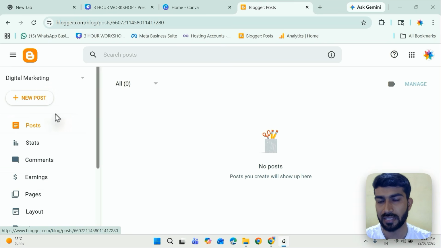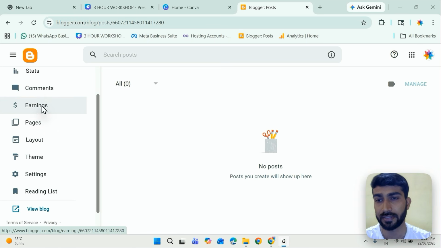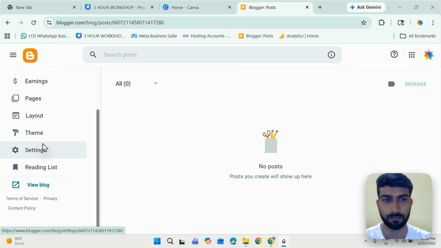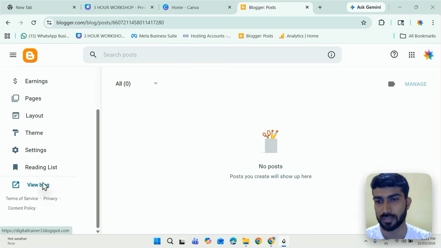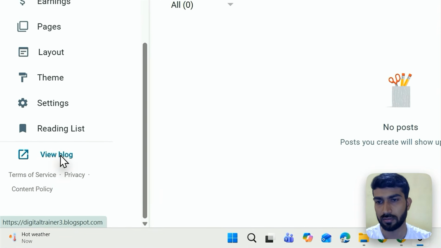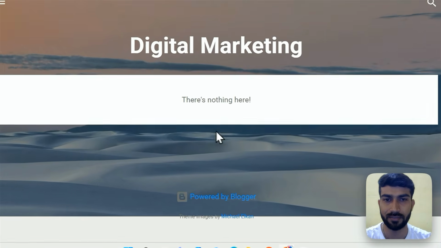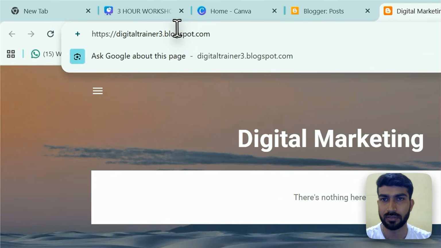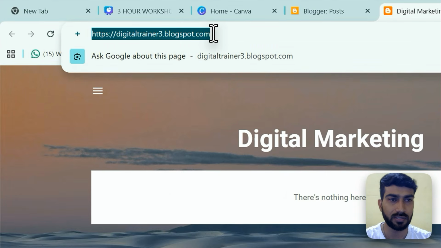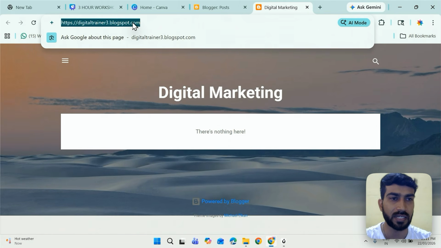Now in this dashboard, in this sidebar, we can see there are different options: post, stats, comments, earnings, pages, themes, right? We can click on view blog just to check how our website is looking. So this is a very basic website. You can see this is your URL, this is your website link.